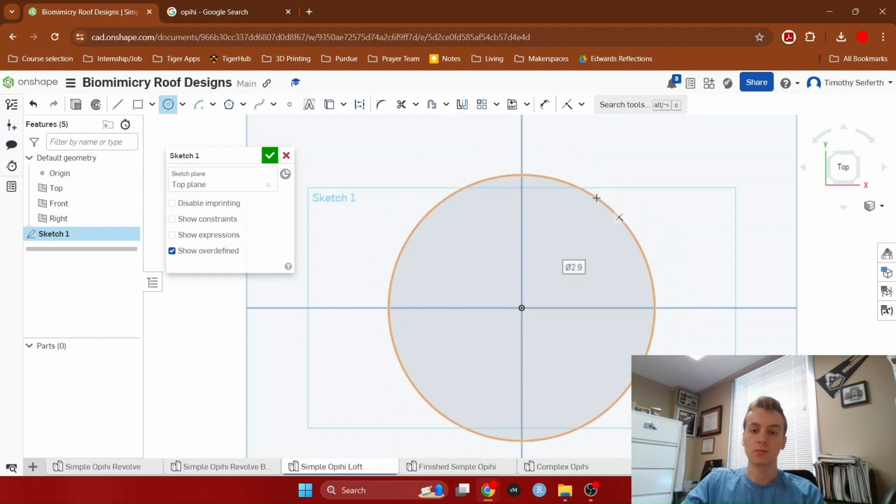We want this to be through three, no, our radius is 1.25. Yes. For some reason I was thinking I needed the diameter. So radius is 1.25. Click enter.